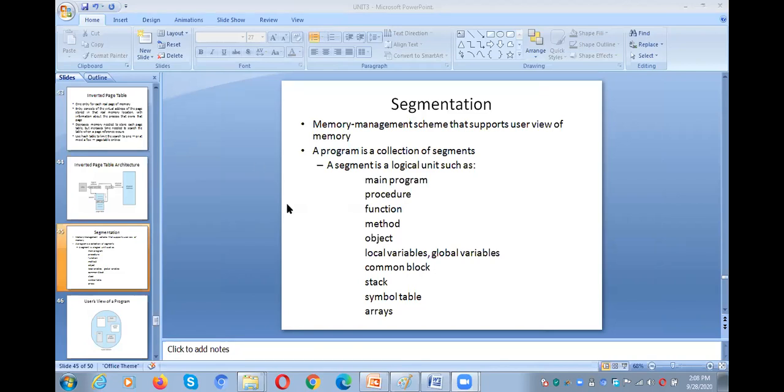Right. So in the case of paging, what we did? The entire logical address space is divided into equal sized pages. That means the entire user process is divided into equal sized pages. But it is not real, right? Because in real time, our program consists of so many modules. For example, in our main program, there are so many functions. We have methods, local variables, global variables, common blocks, tags, symbol table, arrays. Like that, we have so many things in our program. Let me explain with the help of a pen.